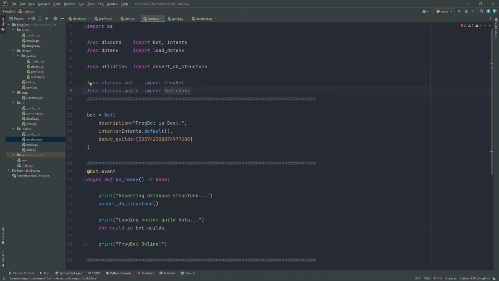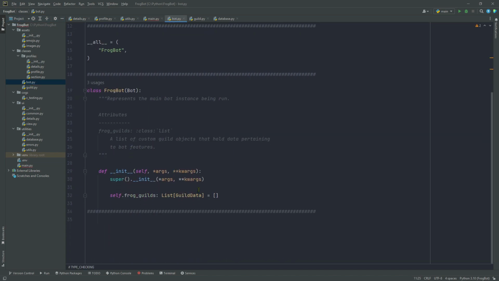So the first thing we want to do is substitute in our Frogbot for our bot instance right here. And we can even delete the bot from our imports. Okay, so now we've instantiated our own subclassed bot, which is going to have this frog guilds attribute to it.